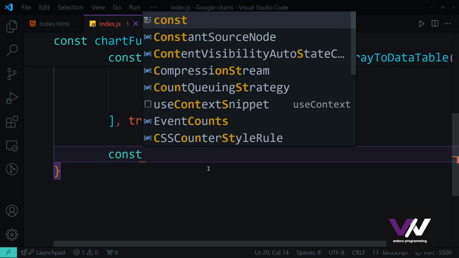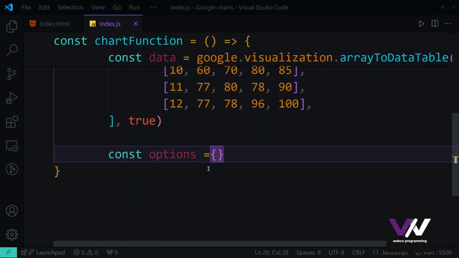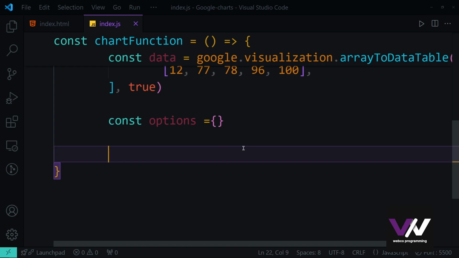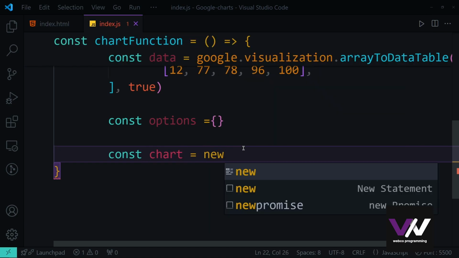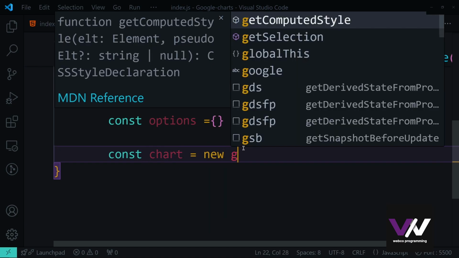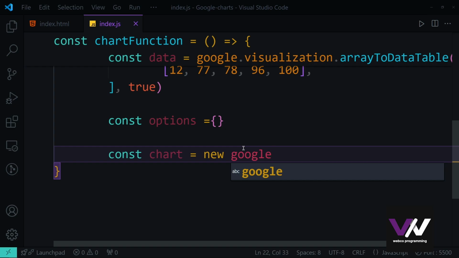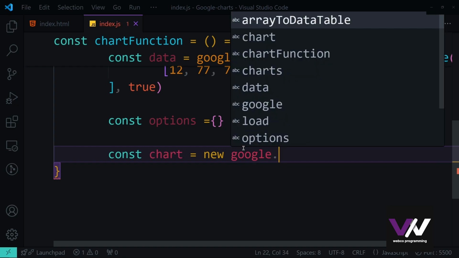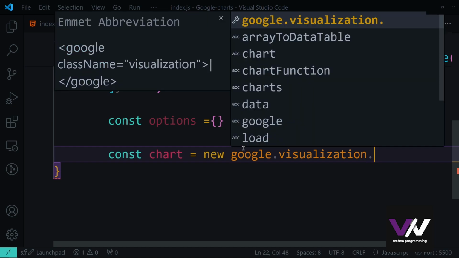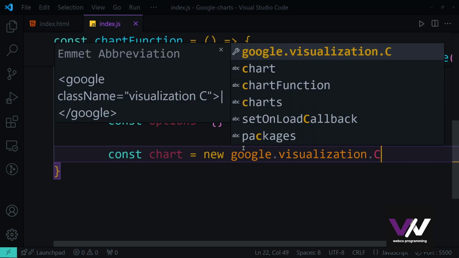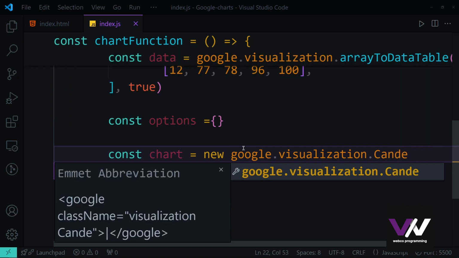So we create this options right here, which is going to be an empty object right here, but we're going to come and fill this after. And as you know from the previous video of Google Charts, we need to create a chart object right here by using the class that we want the type of our chart to be. So here again, we're going to have this google.visualization, and inside of this time, we want to use the class and constructor of CandlestickChart.